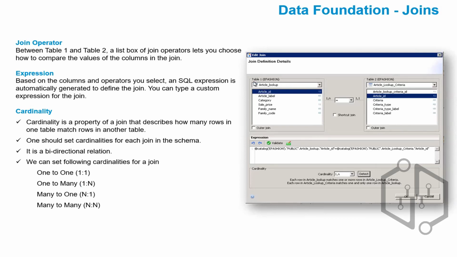If you see here, table 1, table 2. On the left hand side it is table 1, right hand side it is table 2. We are joining table 1 with table 2. The table 1 name is article lookup. Table 2 name is article lookup criteria. We are joining both these tables using the primary key article ID. If you see the formula here, it is e-fashion public dot article lookup dot article ID equal to article lookup criteria dot article ID.